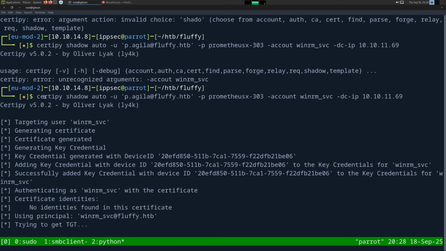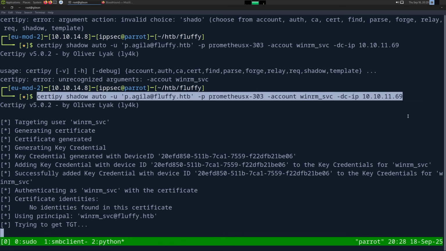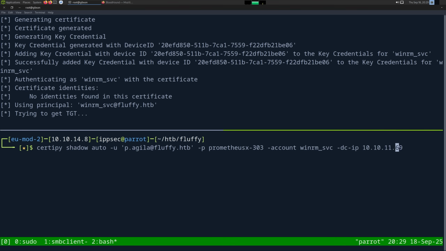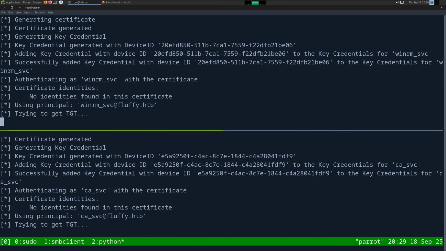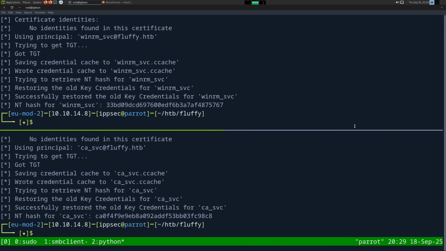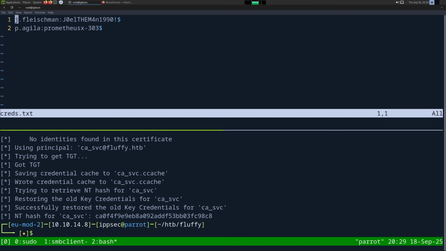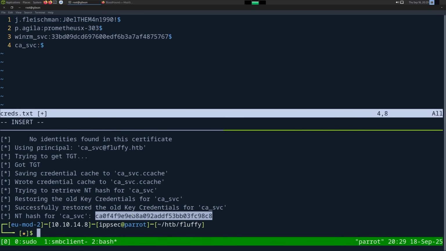So we have that. I'm going to go ahead and just copy this command because it does take a second for that to work. And while that does, I'm going to request something for the CA service as well. So we'll have both of these. This is going to give us the TGT hash for these accounts, right? So we have the NTLM hash here, vi creds.txt. We'll do winrm_svc, paste that in, ca_svc, and we will paste this in.